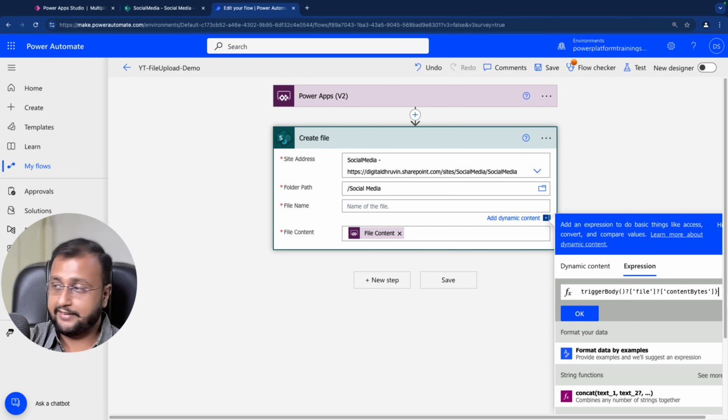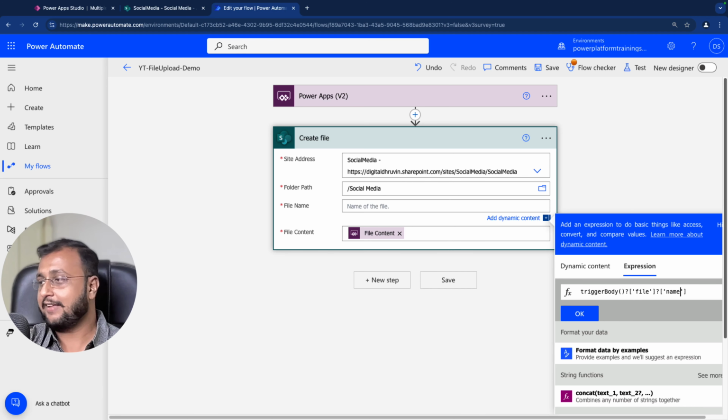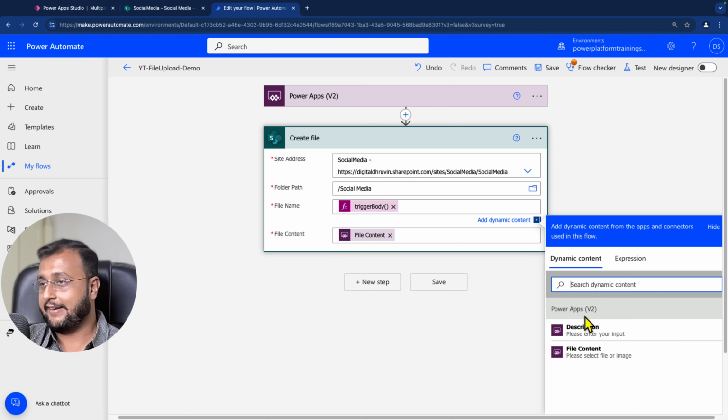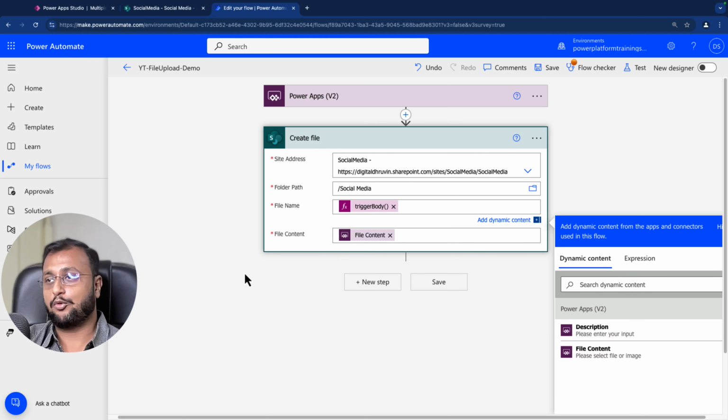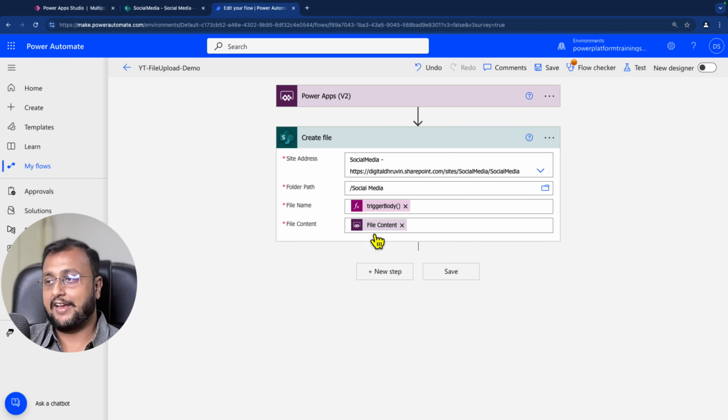Remove the curly braces first from here, and from the beginning as well there will be some sort of @ and curly braces. Remove that, and now instead of content bytes let's add name. So the final formula looks like this: trigger body, file and name. Let's supply it, and this is how it will look like, and this will create the file.